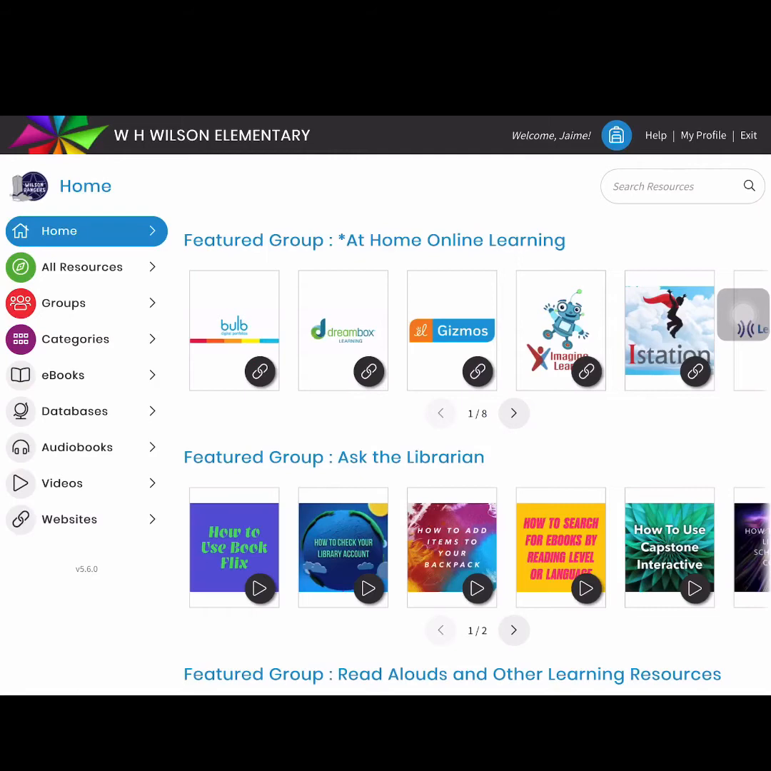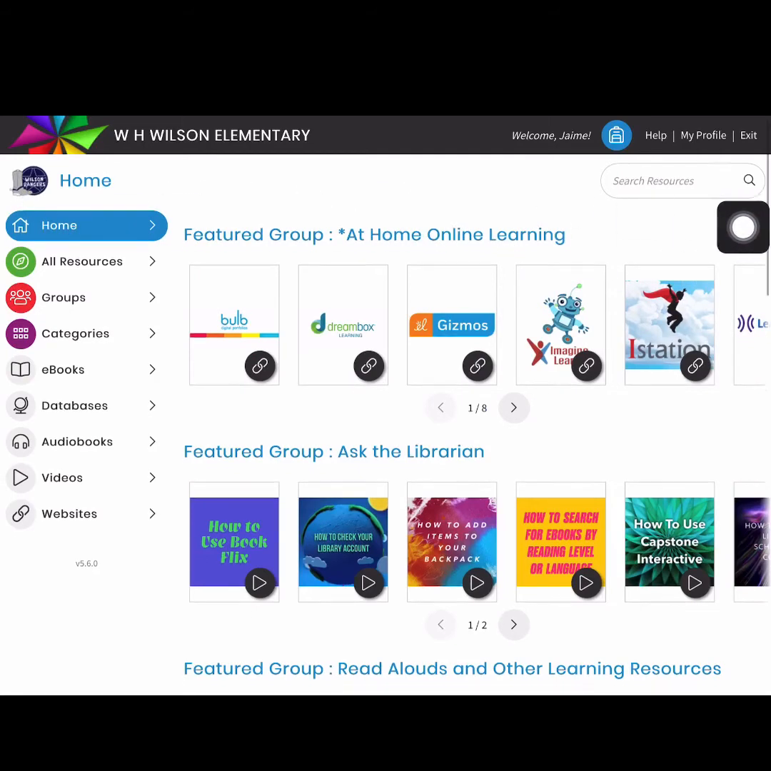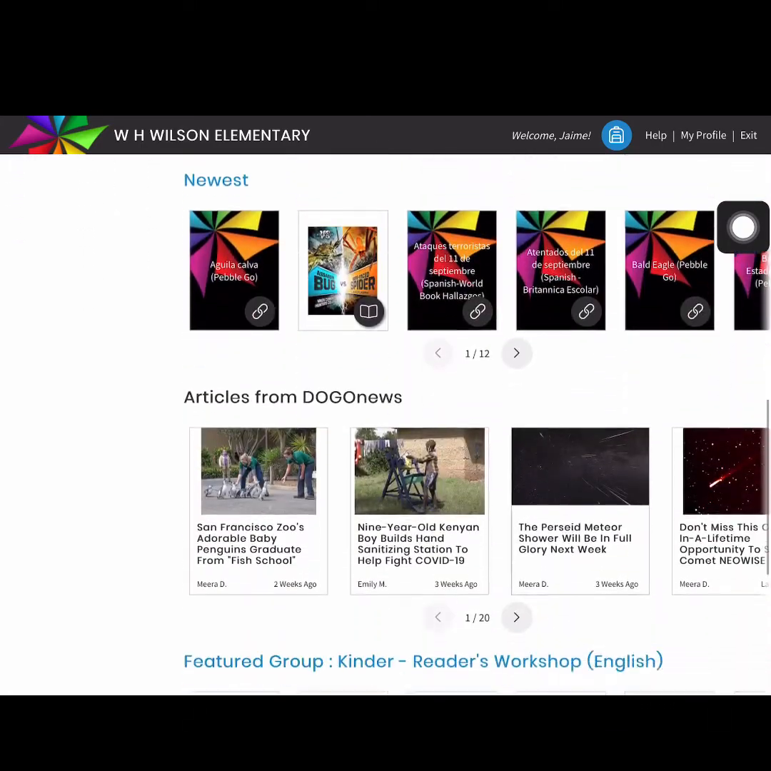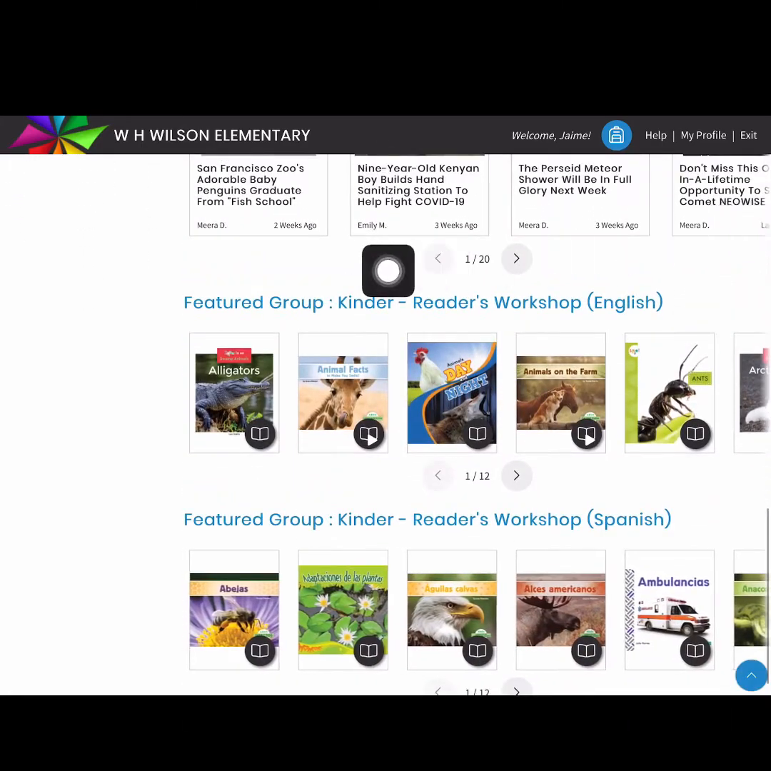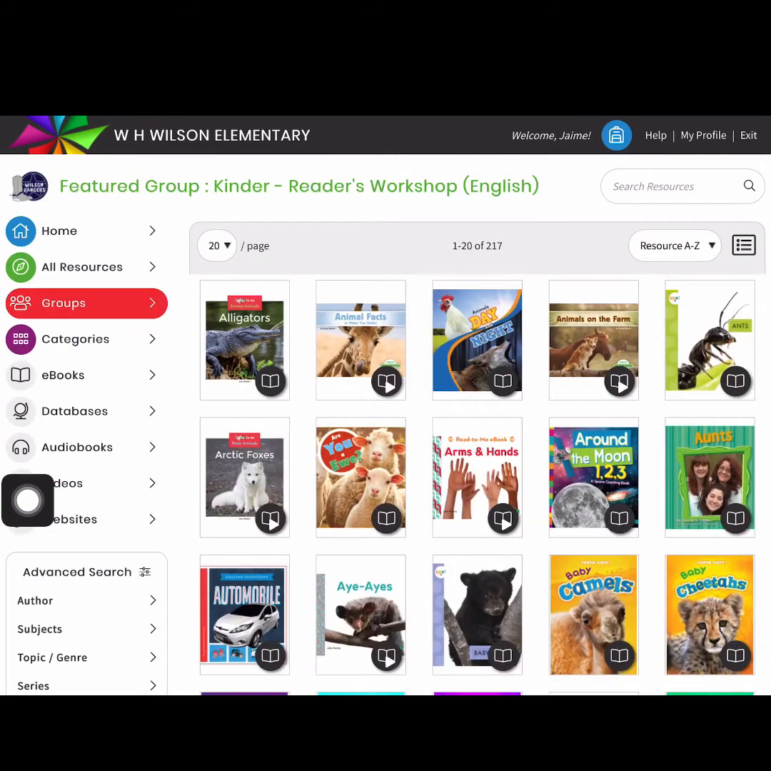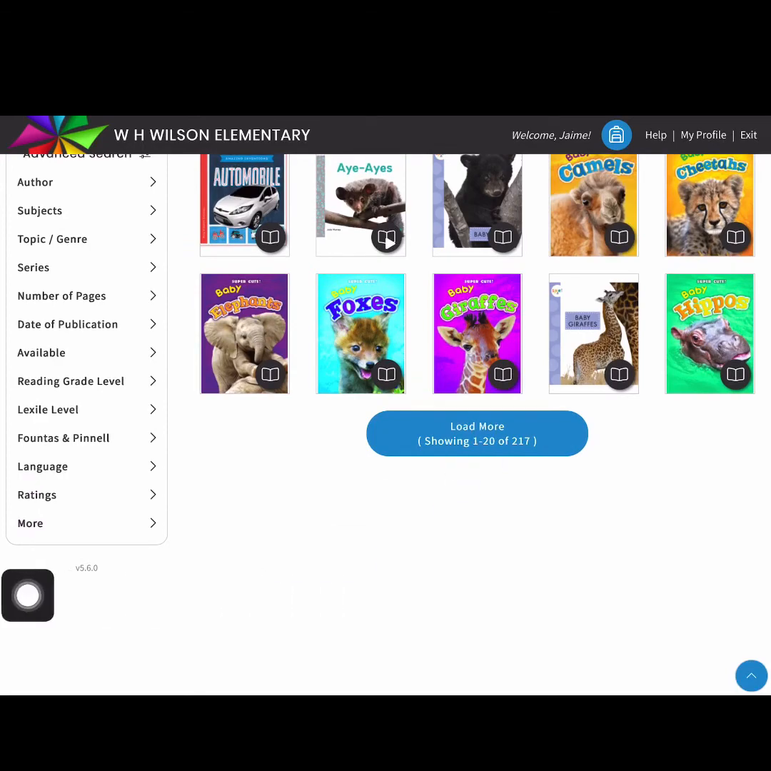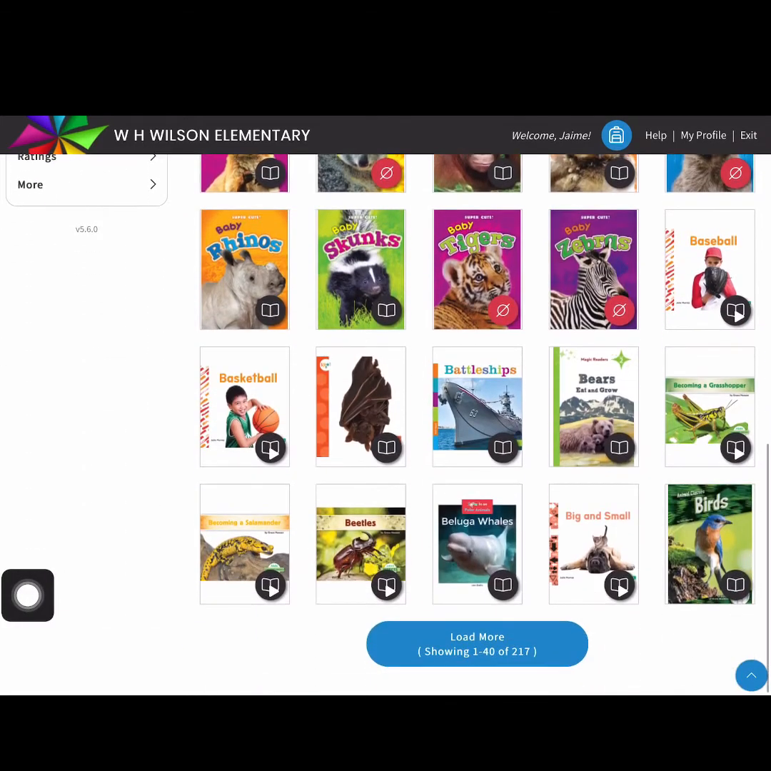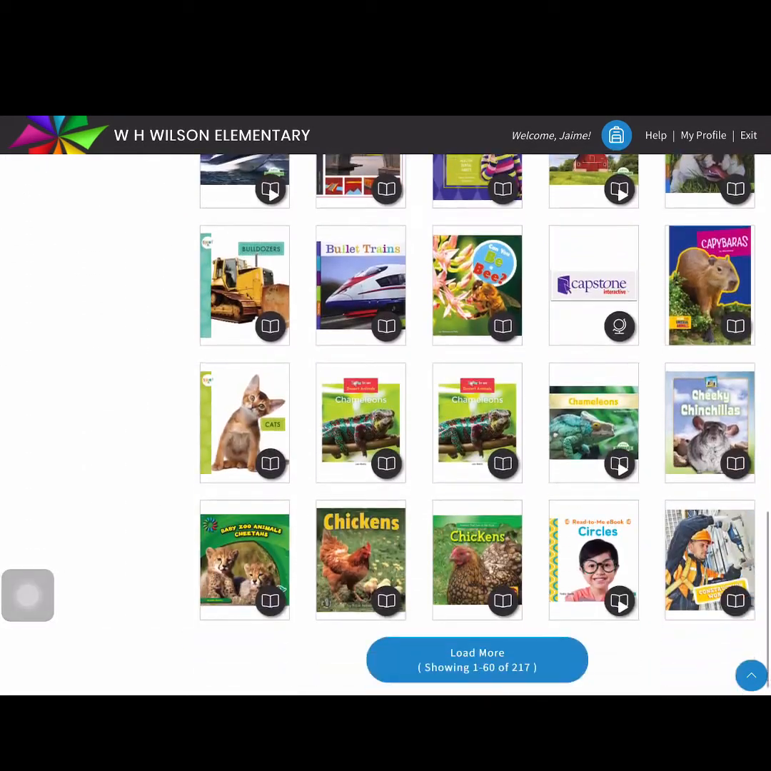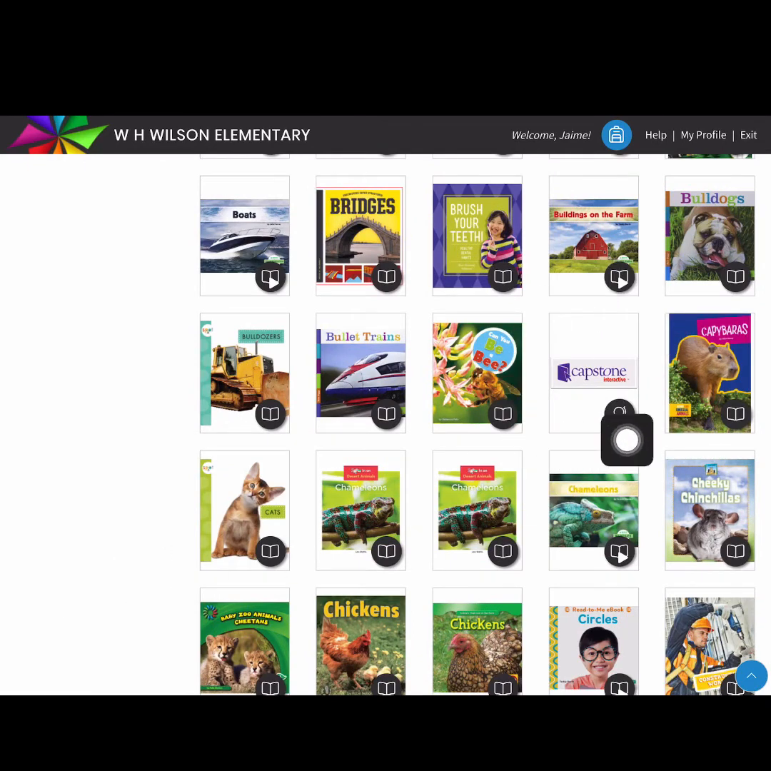So when you first get to Mackinvia, you'll be on this home page, and if you scroll down a little bit, you'll see these two groups, Kinder Readers Workshop English and Kinder Readers Workshop Spanish. I'm going to click on the English one for now. And if you scroll, I'm going to click Load More. This is what I want you to look for.